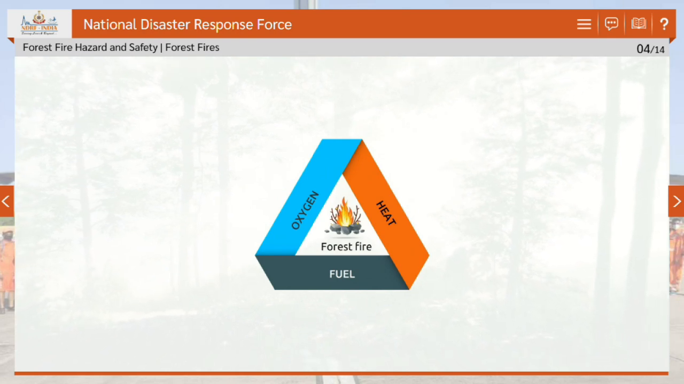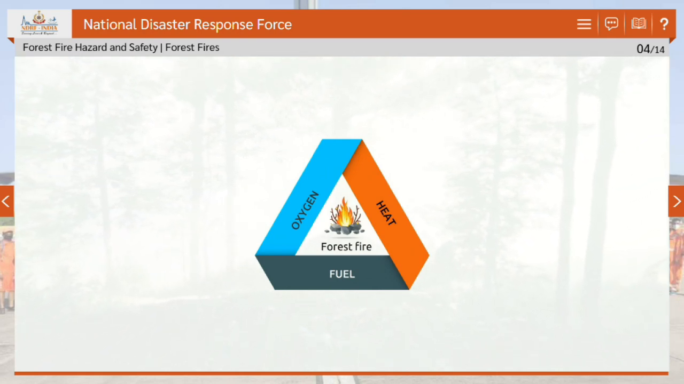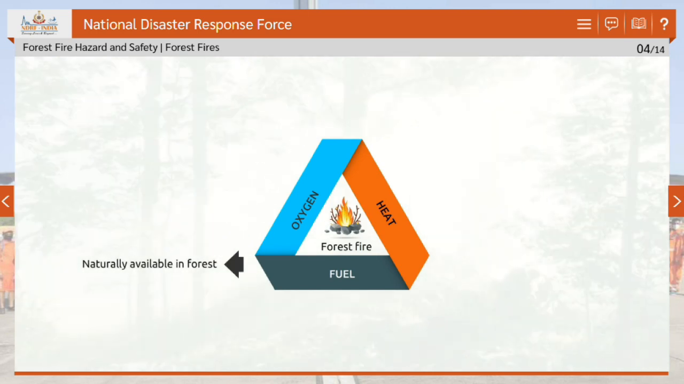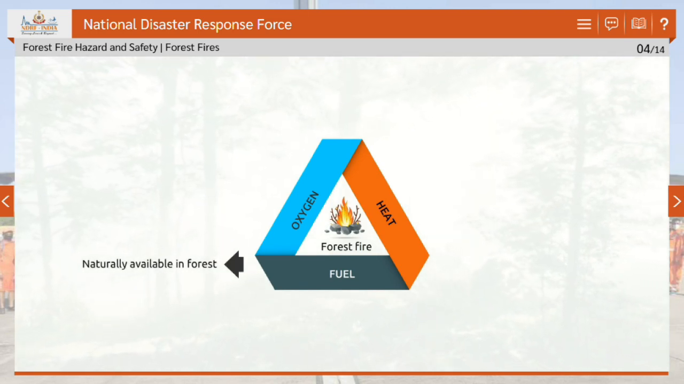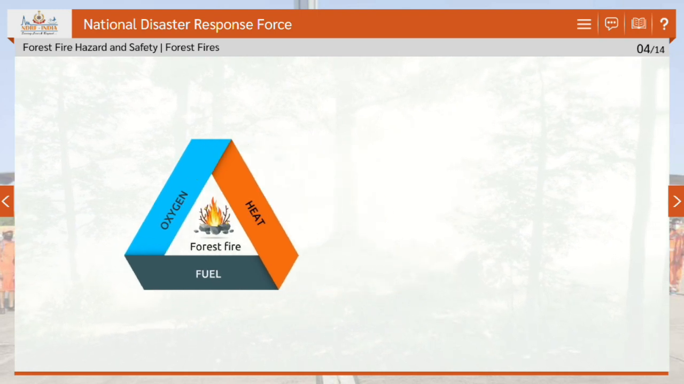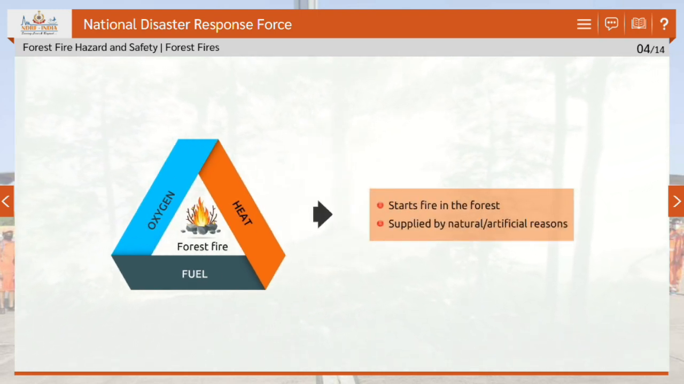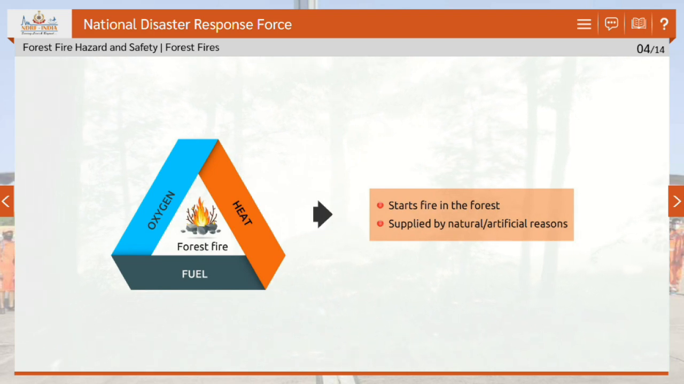Out of the three essential components of the fire triangle, two components, that is, fuel and oxygen, are naturally available in the forest. It is the third component, that is, heat, that really starts a fire in the forest. Heat may be supplied by either natural or artificial reasons.